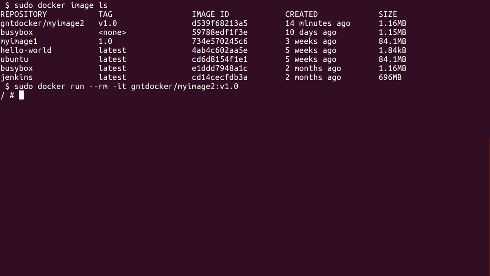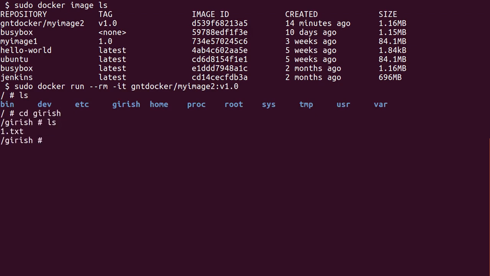So looks like I'm now inside the busybox. I will just do the ls and go to the folder. There you can see the file, that is 1.txt. We are not seeing 2.txt because we created the 2.txt file in our second version. So this is how you can maintain different versions.